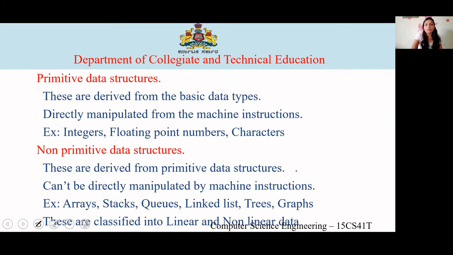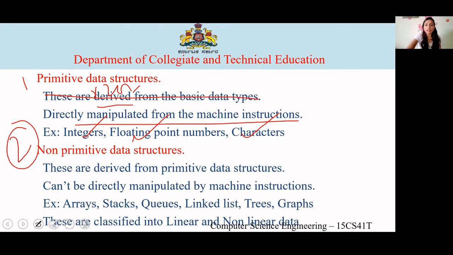So primitive data structures are not derived from other data types; they are directly manipulated by machine instructions, example integer, floating point and character. So second type is non-primitive. They are derived from primitive data types, and they cannot be directly manipulated by machine instructions. Example, arrays, stacks, queues, linked lists, trees and graphs. Again, they are classified into two types, linear and non-linear.